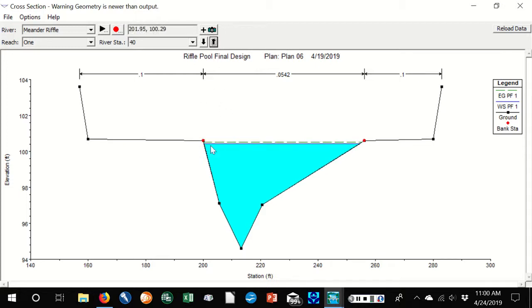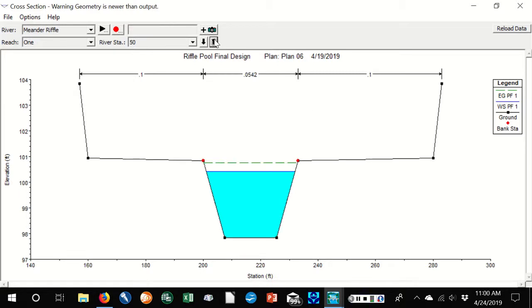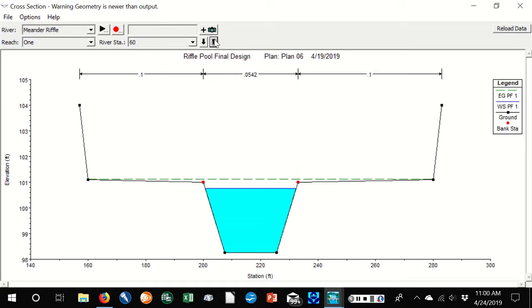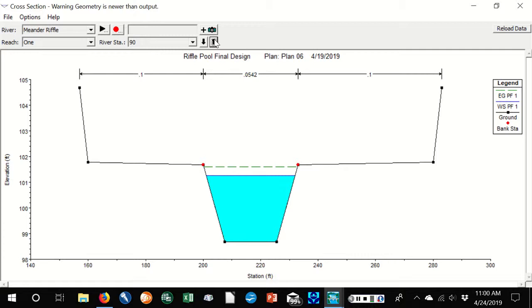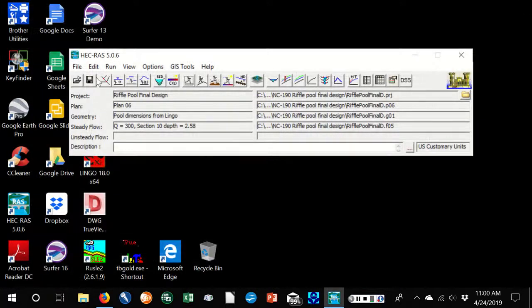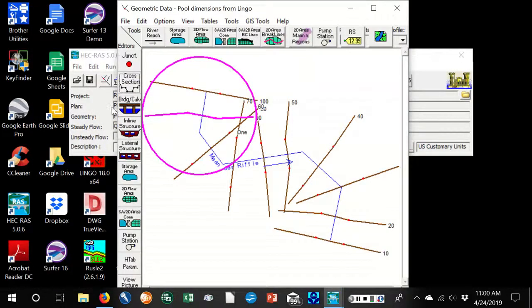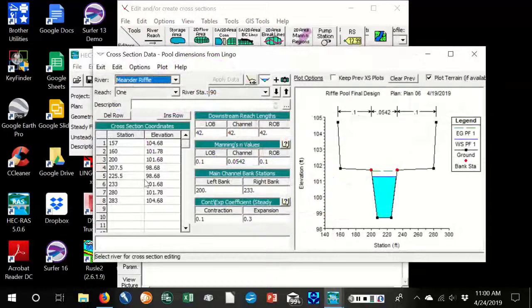Working my way, I have again almost right at the top for the pool. And this pattern repeats itself up the entire reach. So once again, I would go back and redesign my riffle to make it smaller. So in this file, what we have looked at is the insertion of the cross sections copied directly from the spreadsheet.